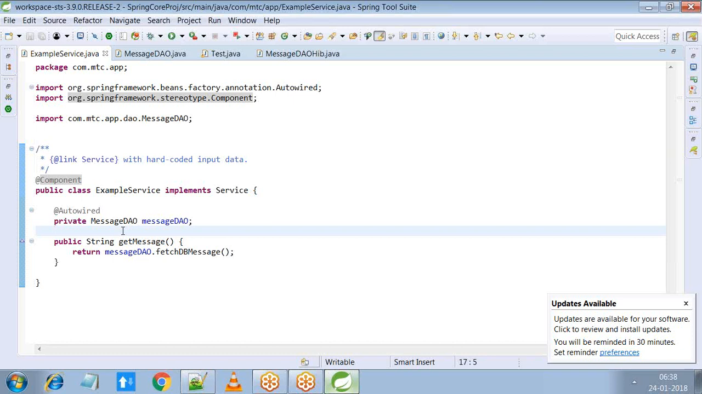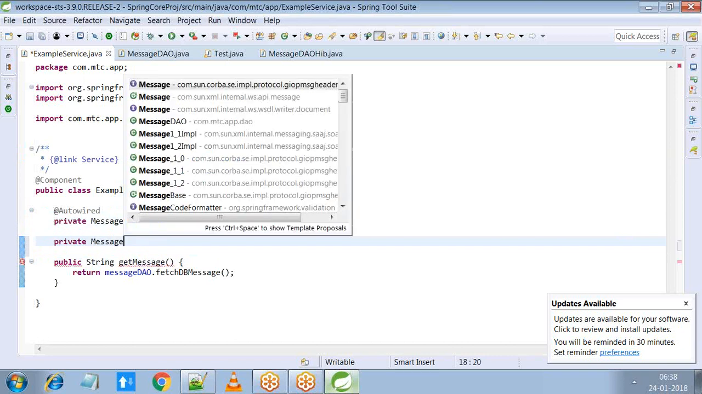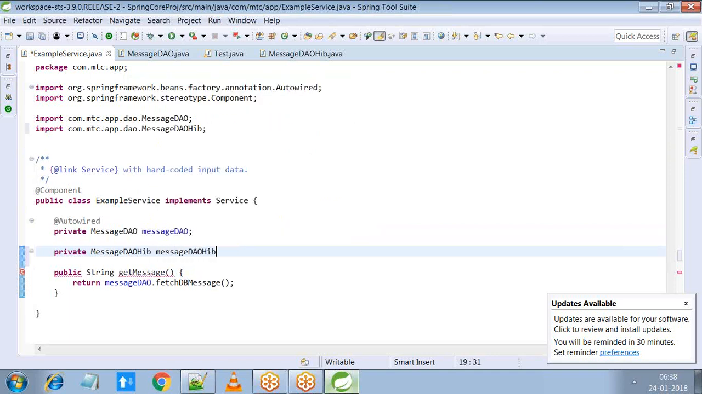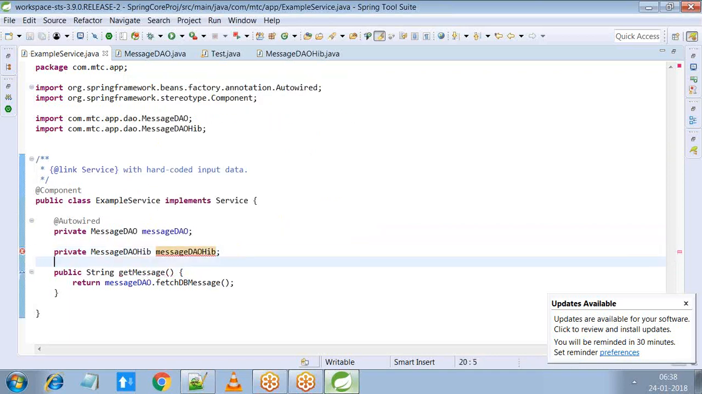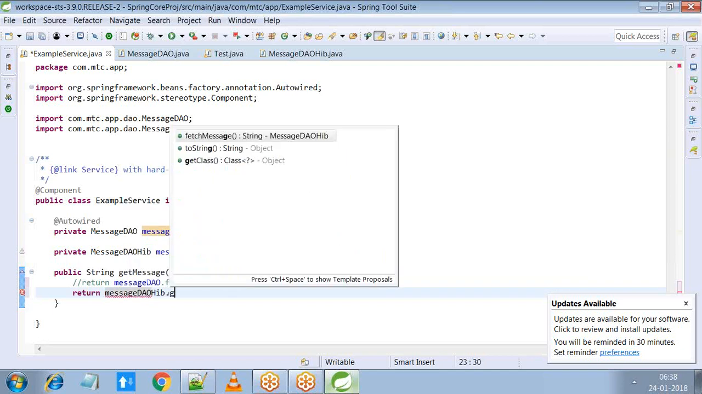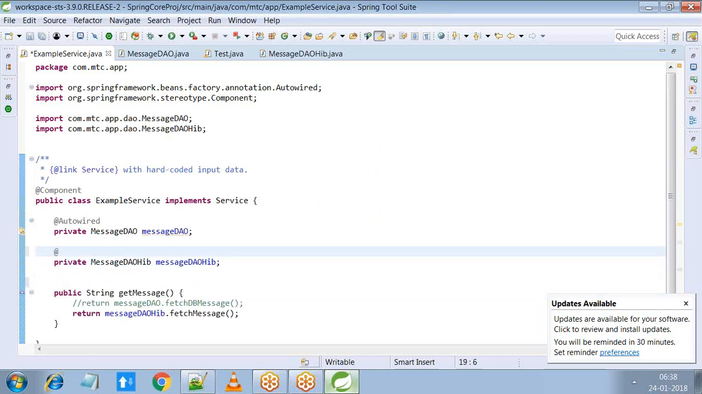Now we have to change this example service also, right? Now we have to change this code. So what will you do? We first have to declare a reference variable of type message DAO here, and in this get message method, I'll call the message DAO's method fetch message. So you have to completely revamp this example service, which is not a good idea.